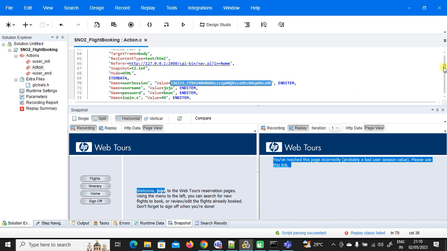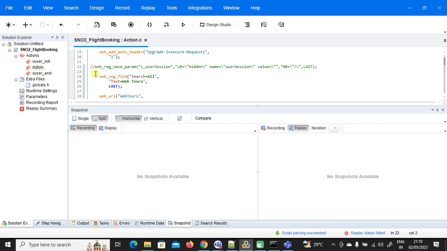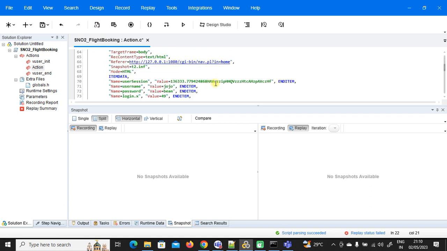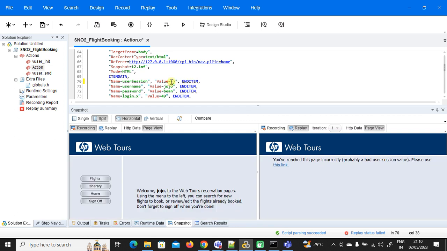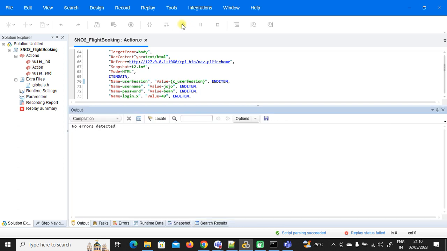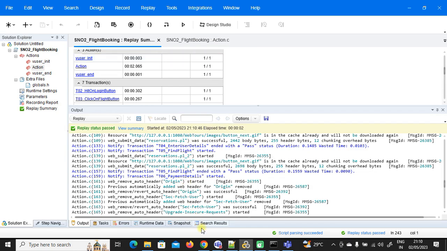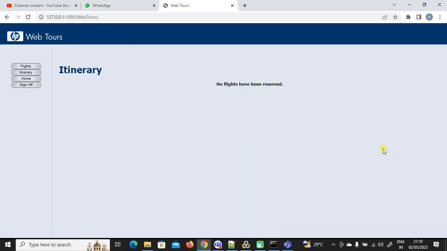Okay, what do I have to do now? I have to do correlation. Uncomment this, copy this value, paste it at the correlation. Okay, now try to replay the script. The script is passed, and if you go to the application and click on itinerary, the ticket is also booked.